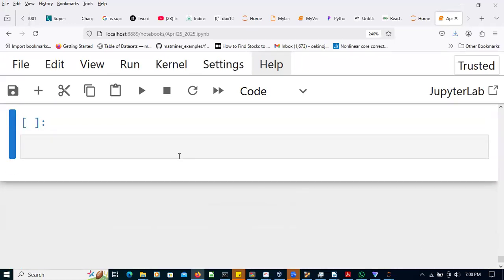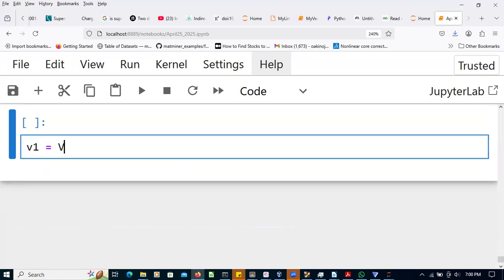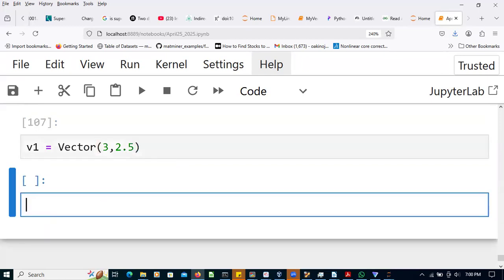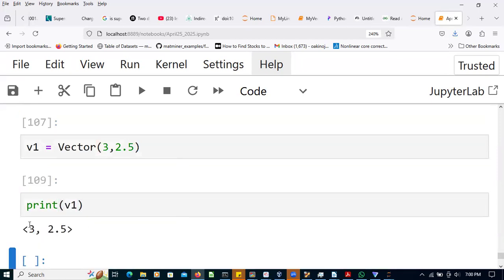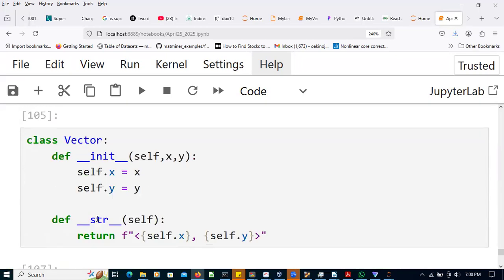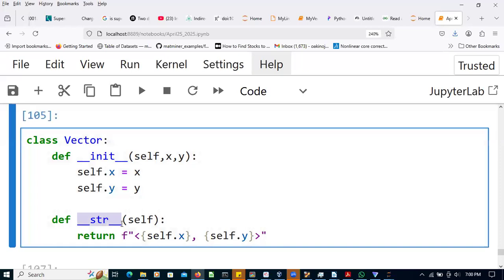Let me define a vector v1 to be Vector. It will take two variables, x and y. Let's say 3 and 2.5. And then I can print v1, and it prints 3 and 2.5. Why did I use these angular brackets? Because when I define this string method, it is a special method. It tells you how to return the vector as a string, so it's up to you how you want it to look.